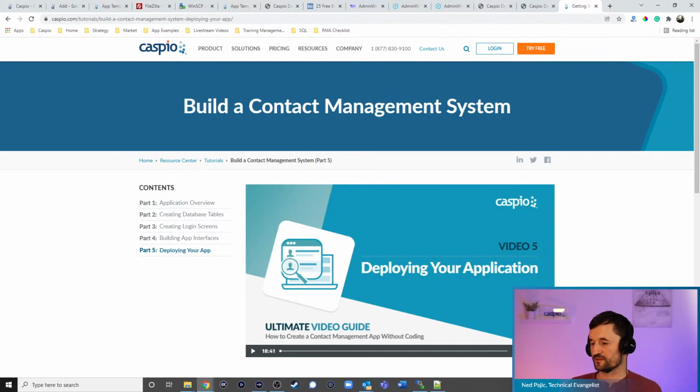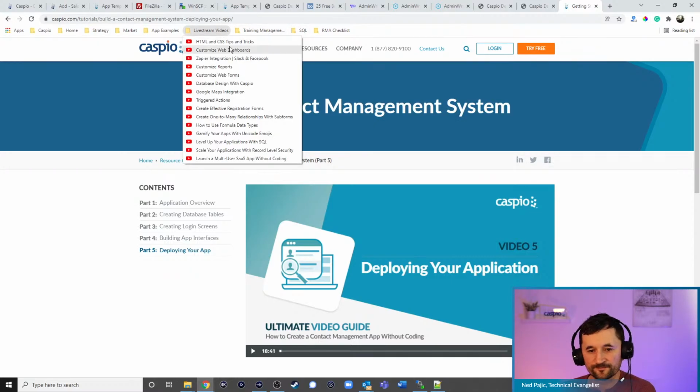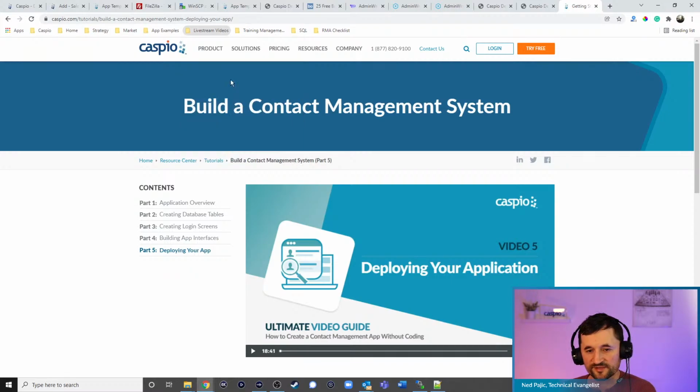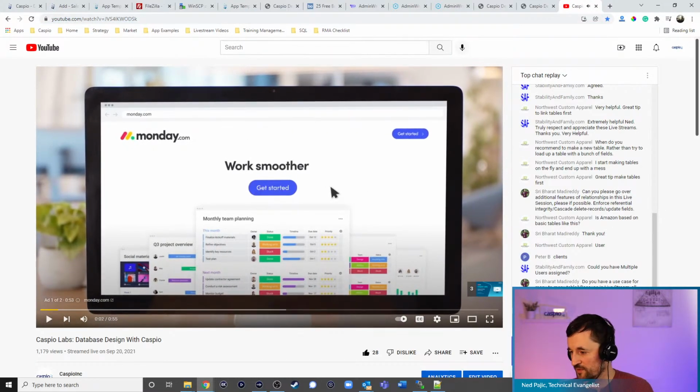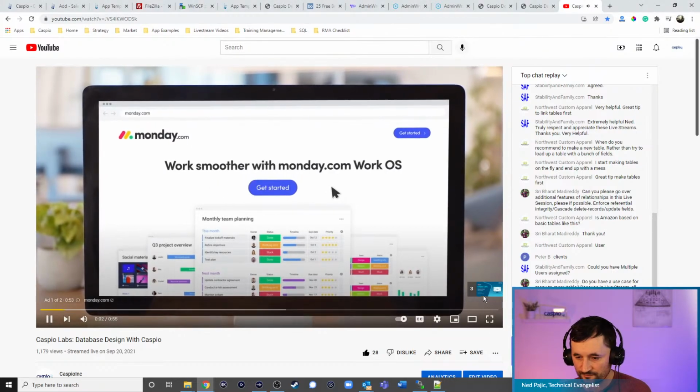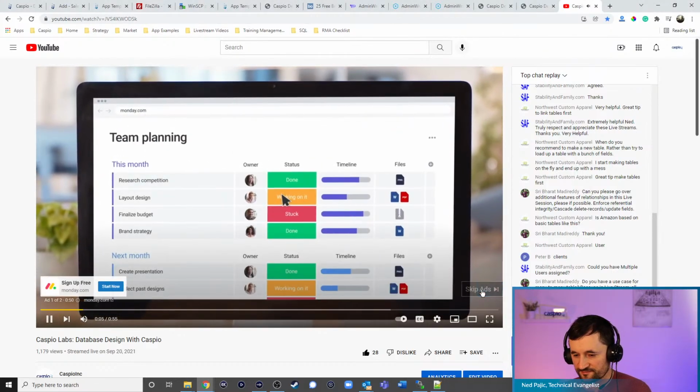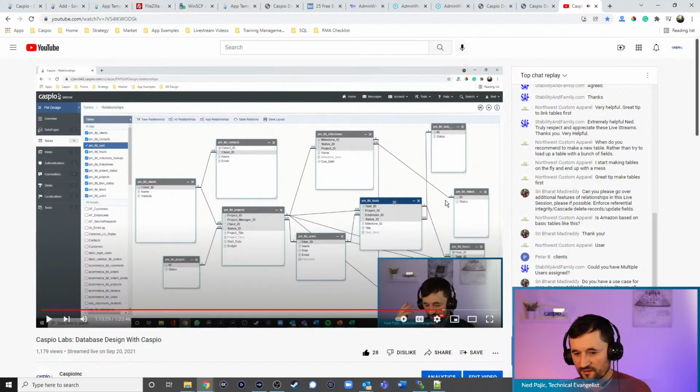Many-to-many we can do. I did an online database. I don't know if you've seen it, but we did a more complex database design. Not that one. Database design with Caspio. Let me know if you've seen this one. If you have seen that video, let me just skip this. Here you'll see a much more complex one, which has a many-to-many built in.